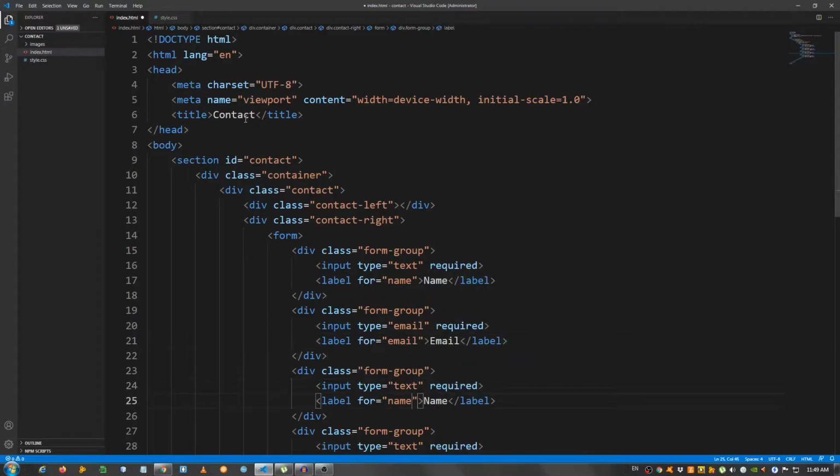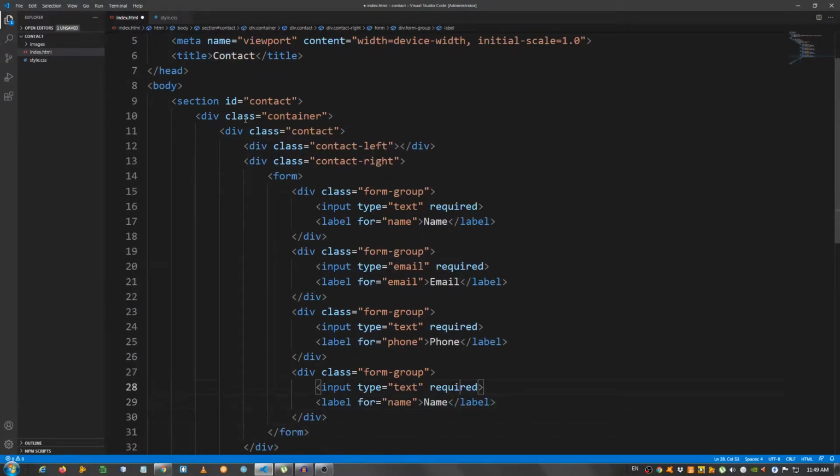The next one, text, and for phone. And the last one, I'm gonna change this, it is not an input, it is a text area. I need an index tag. And I'm gonna say label for message.